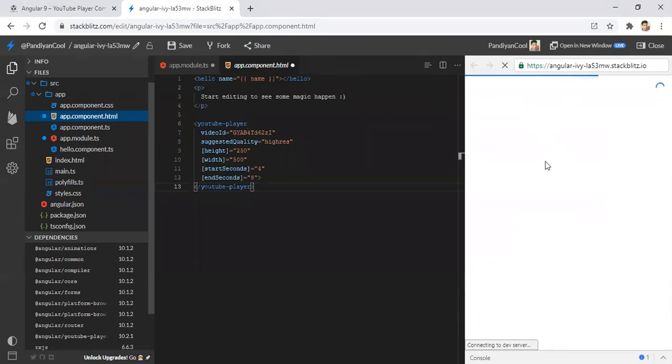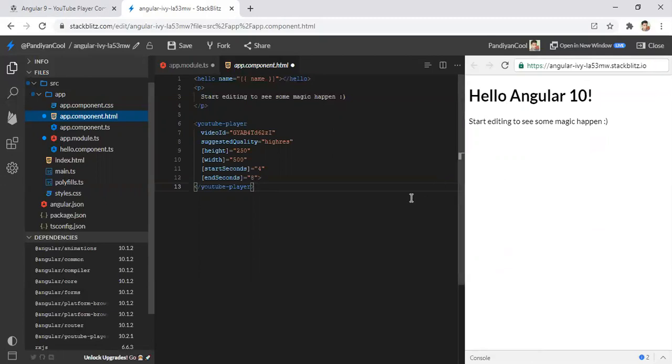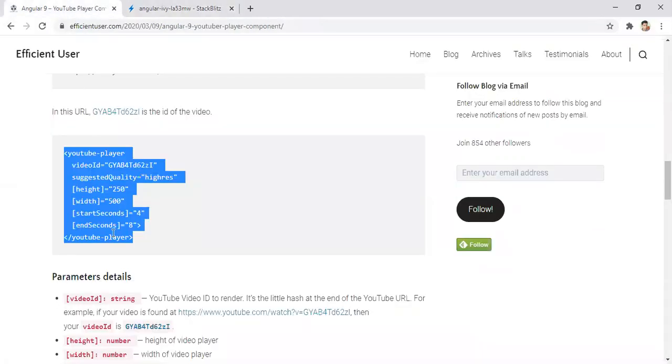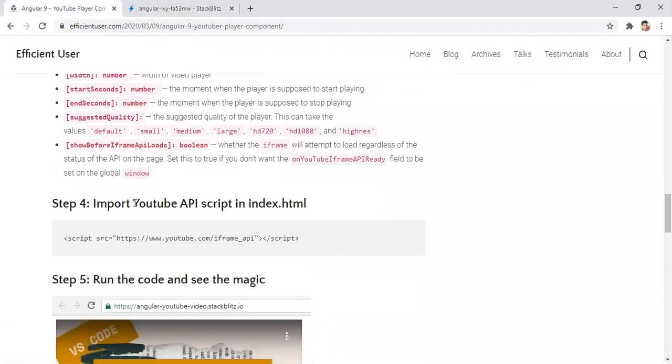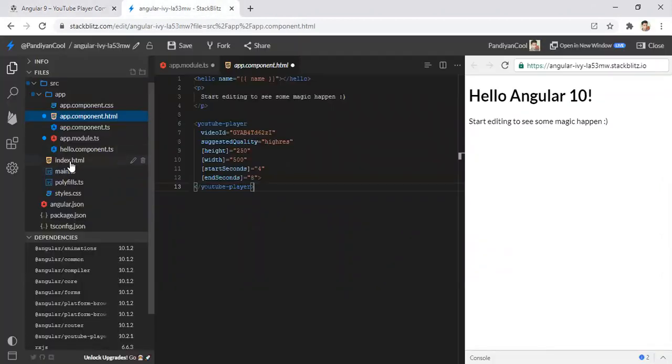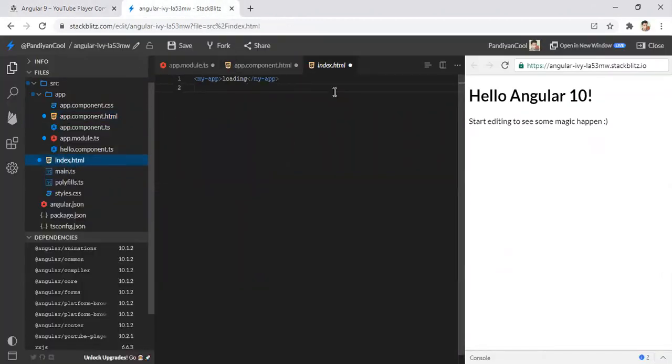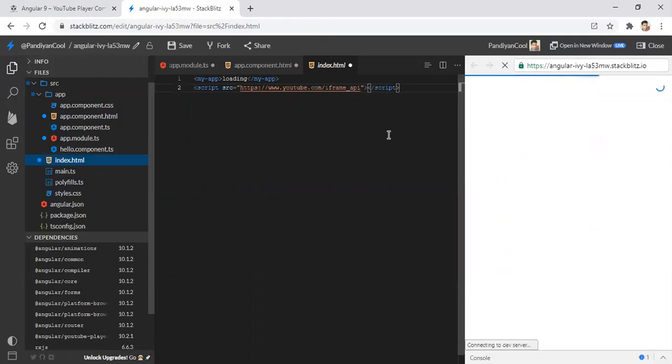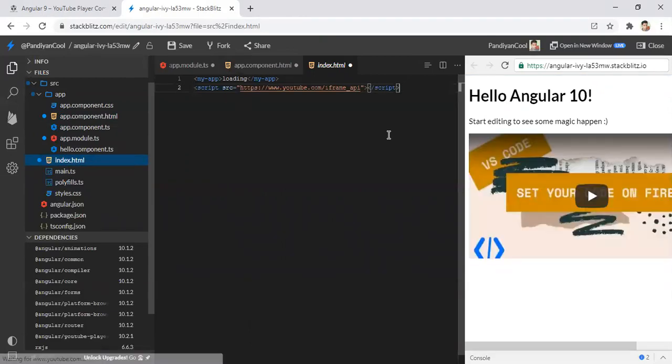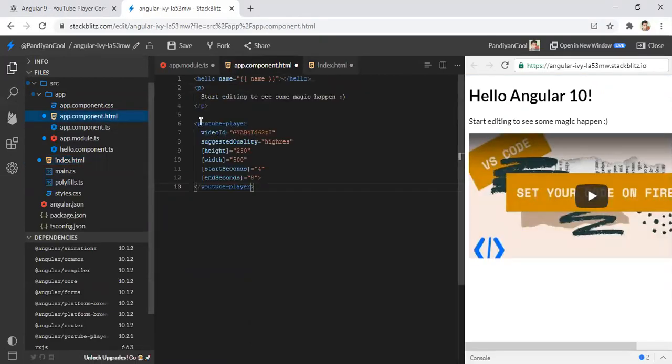And our application is rebuilding. So you could see nothing happened here because we need to import a library, which is provided by YouTube. It will be a CDN kind of thing. For that, we need to import the YouTube API into our script. Since it is a small application, I'm importing it in index.html. So it is youtube.com/iframe API. Basically what it will do is import the iframe API CDN, and on top of it, our YouTube player component will append our YouTube video.